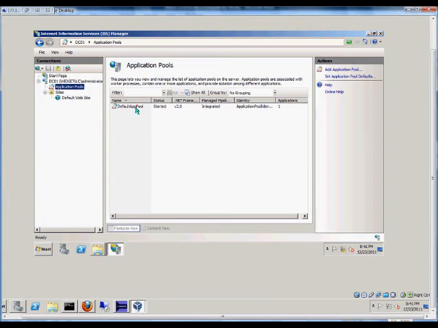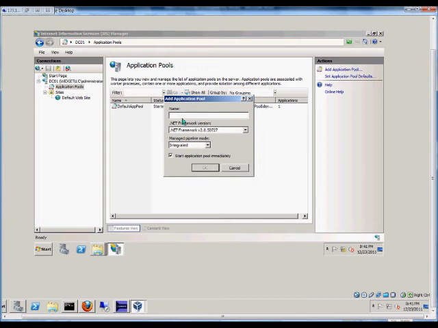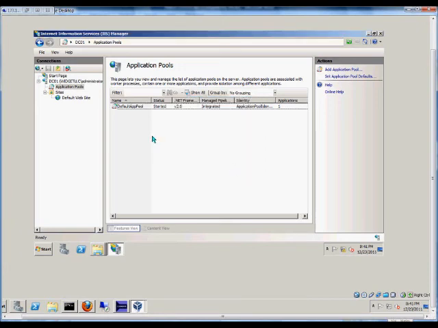Application pools, there's a default pool here, but more pools can be added by right-clicking, choosing to add the pool. This is especially helpful for applications or websites that link back to databases.